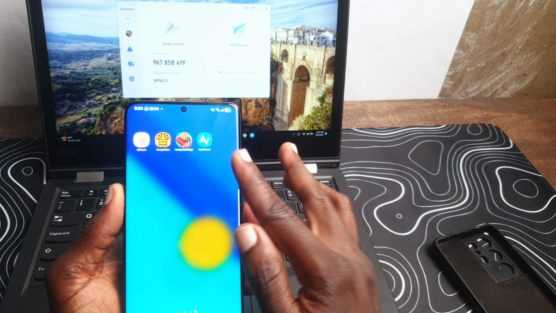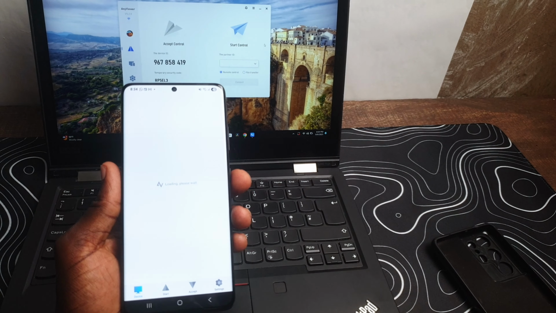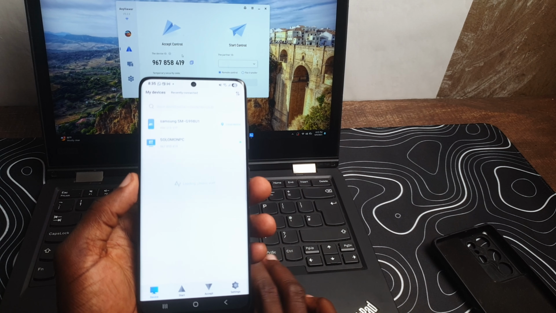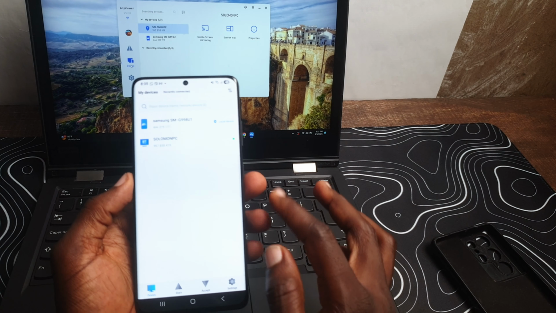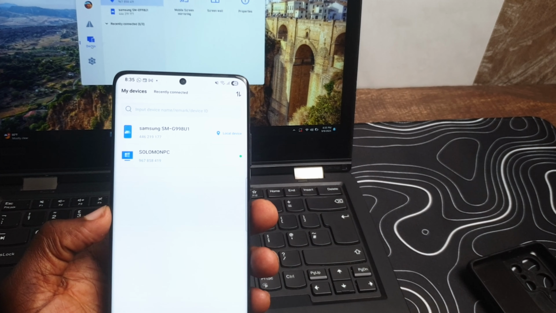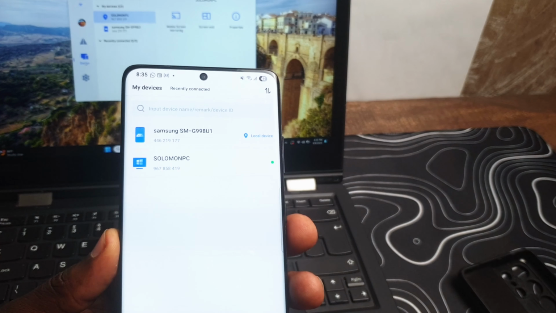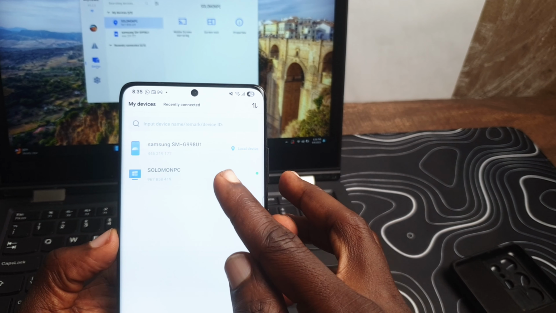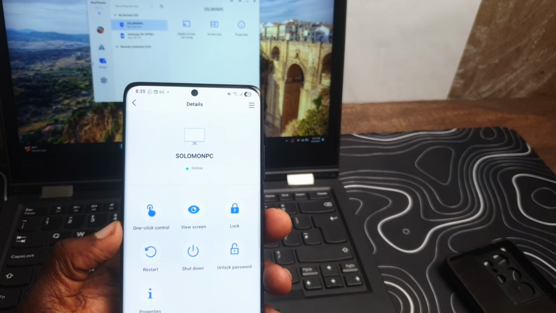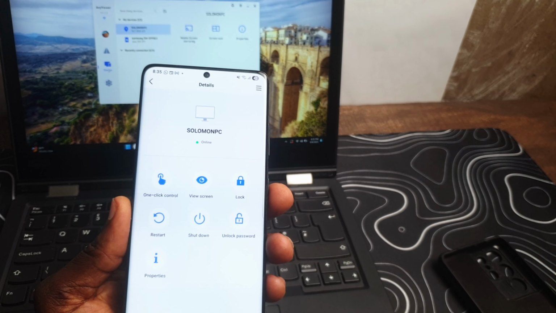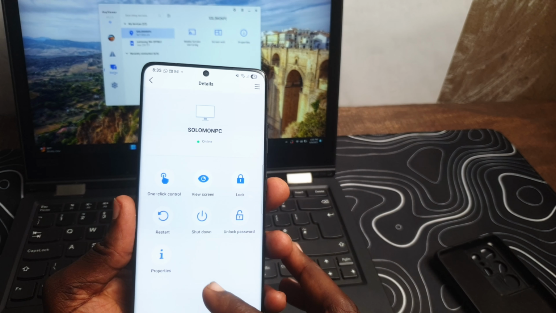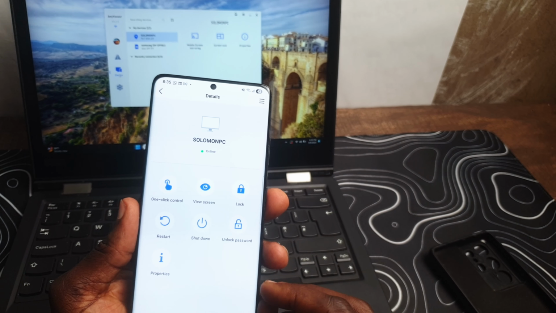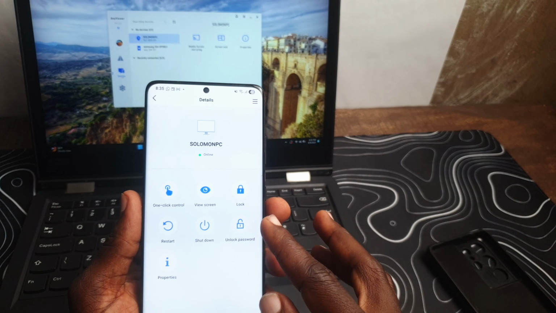So I'm going to be using my phone to remotely control my PC. I have installed the application on my phone and I will be launching it. Since I've installed the software on my PC, it shows here with my PC name as Solomon PC. After clicking on it, you can see we have this menu here: one click control, view screen, lock, restart, shut down, unlock phone, and properties.